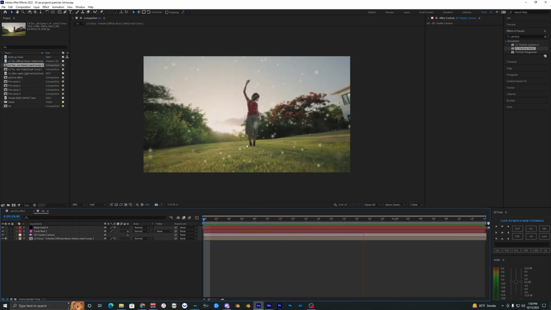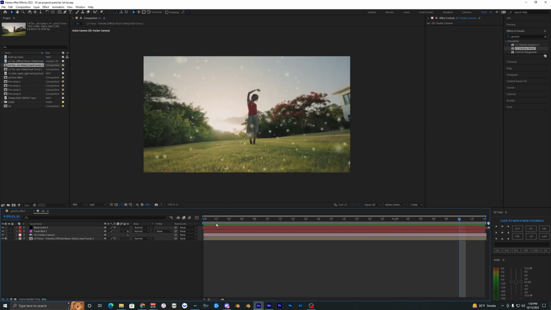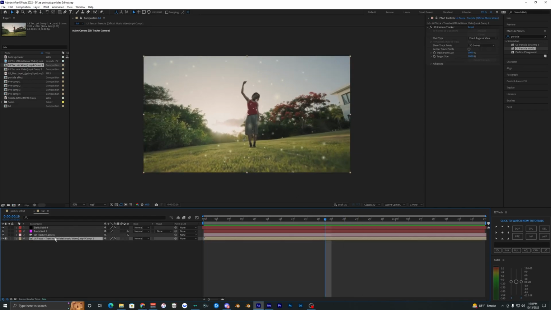All right, so it's looking pretty good, but as you can see, there's some particles covering him. Now you can keep it like that if you want, but I kind of like to rotoscope him out and then have him above the black solid here. So that's what I'm gonna go ahead and do.